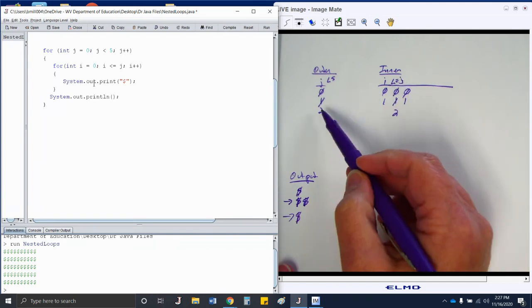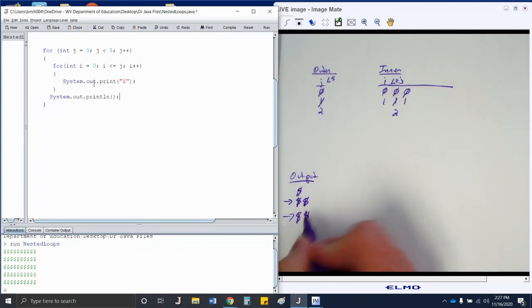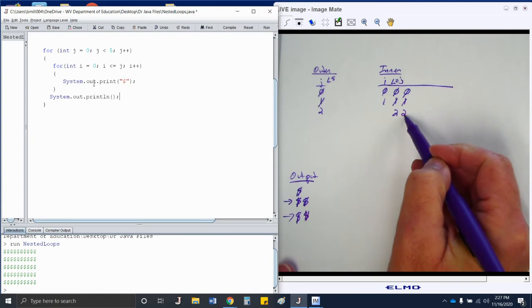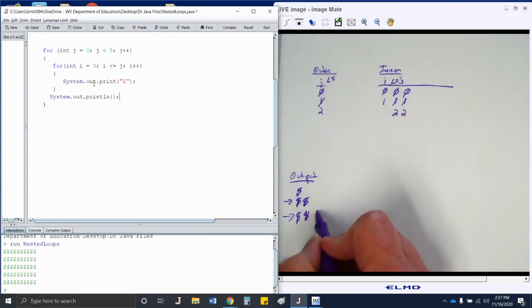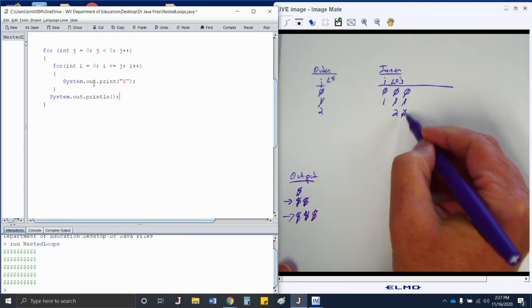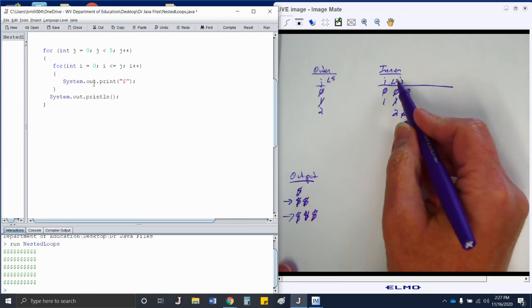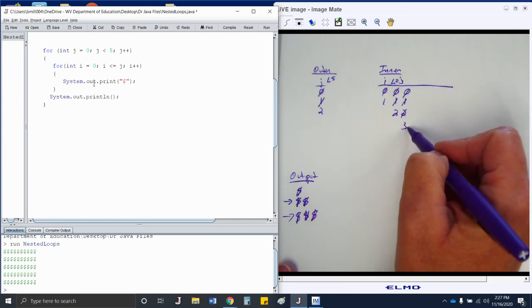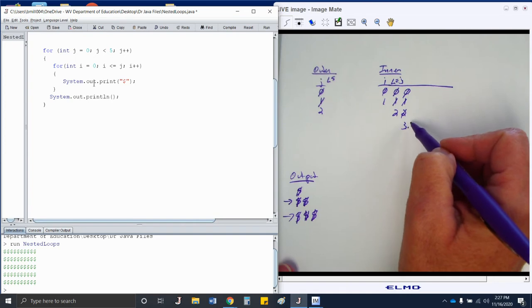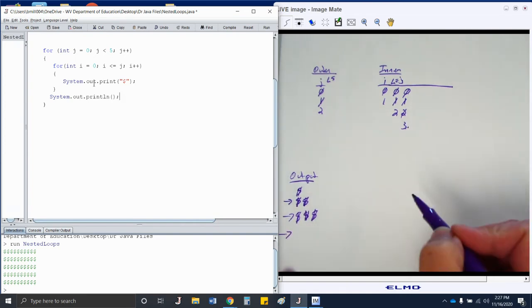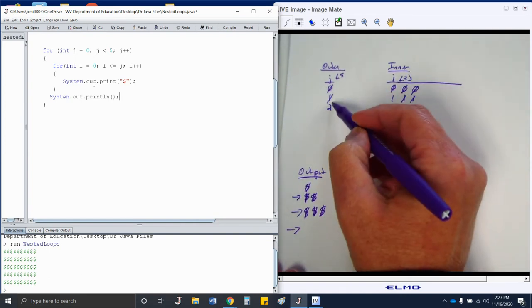This is going to change to 1. 1 is less than or equal to 2. So I will have another dollar sign. Change this to 2. 2 is less than or equal to 2. So another dollar sign. And then 3. Now 3, less than or equal to 2? No, it is not. So now I fall out of that inner loop. I have to go down a line. And then I'm back to my outer loop.